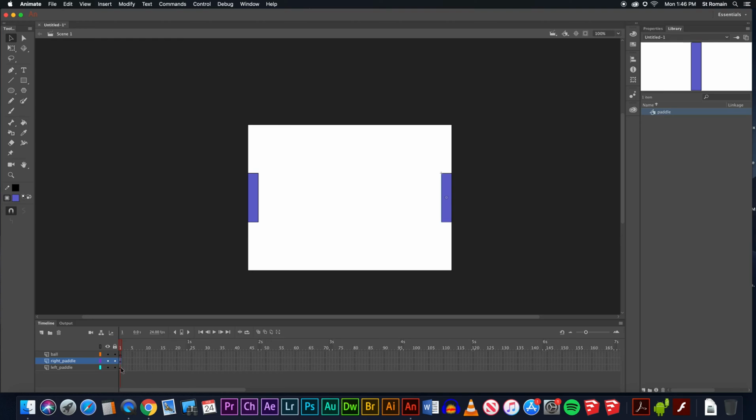Notice that I've got a keyframe on each of my layers. Right now an empty keyframe for my ball, which I will be adding to in a minute, but keep in mind that anytime we are animating anything in Flash, we need to make sure that items are on their own layer. So I do not have my paddles both on one layer. They have to be on separate layers. Otherwise things won't work the way you expect them to.